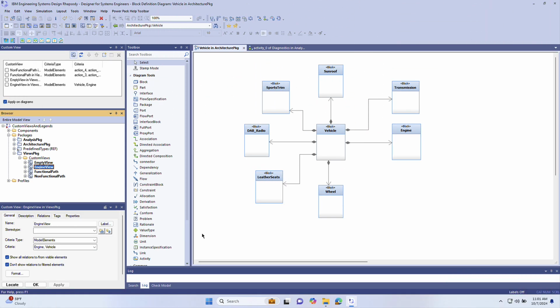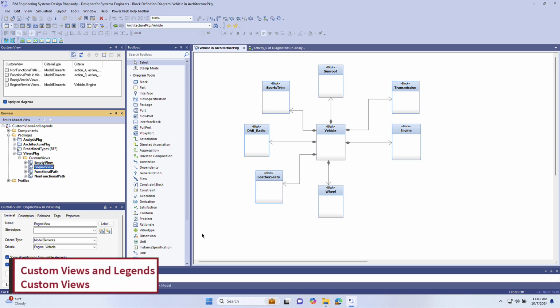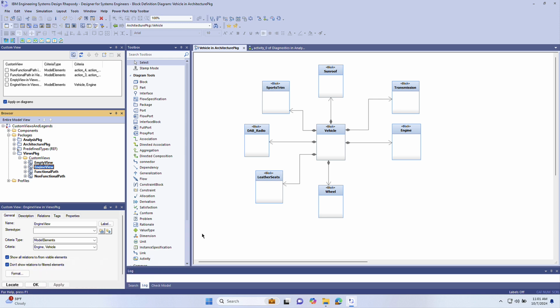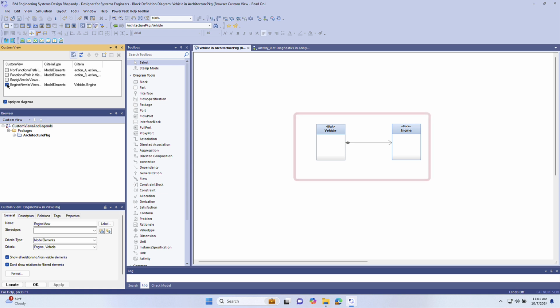I'm Andy Lapping, and in this video I'll show you a couple of very useful helpers for creating and using custom views and legends. Let's start with custom views. And here we're talking about those that have a specific set of model elements as their criteria, such as this one, which only includes the engine block, the vehicle block, and any relationships between them. Now, if I apply that using the custom view window, then the diagram only shows those specific elements.